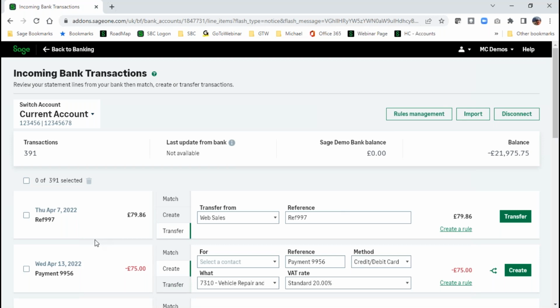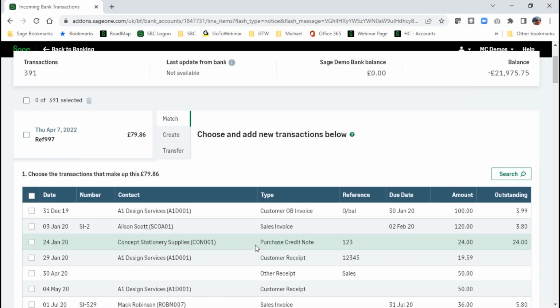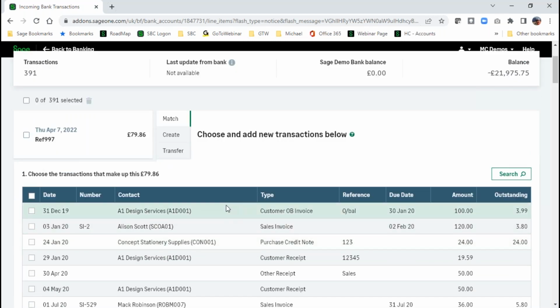Right, now beyond that, to process your transactions you've got these 3 options: match, create, and transfer. We're going to select this first one here, and then click match. The match option is used to match this transaction against something you've already entered in your accounts. So £79.86. It's a positive value, so money coming into our account. We click match, and it gives you a list of possible matches.